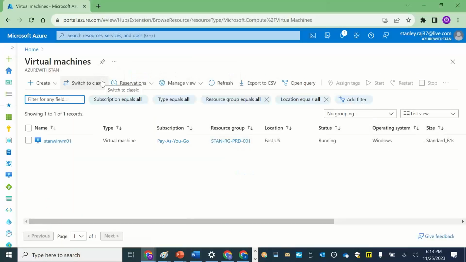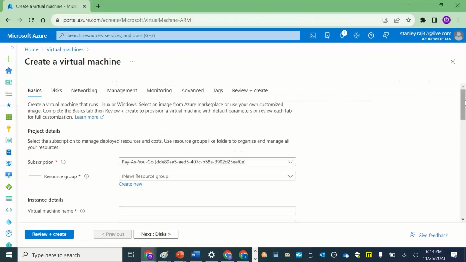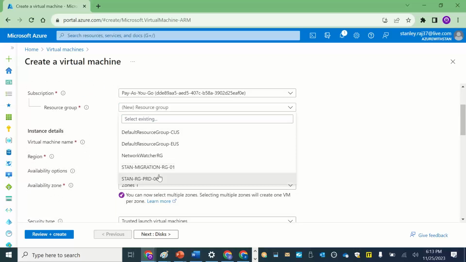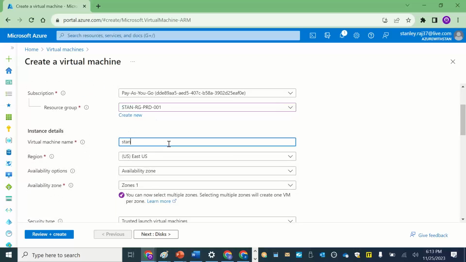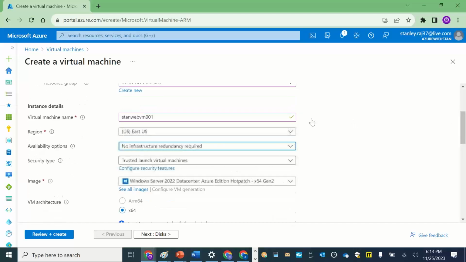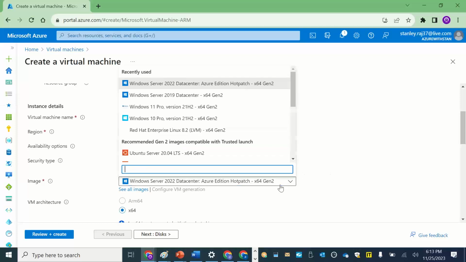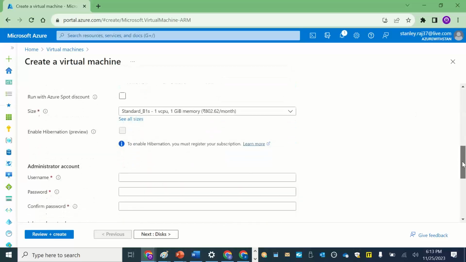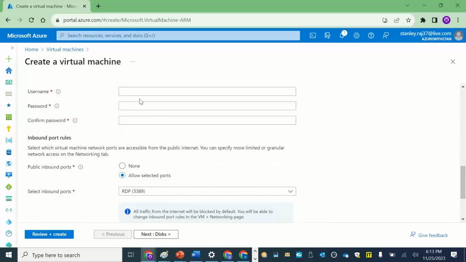When it comes to virtual machine, let's create a new VM, and then I'll show you where exactly we need to focus. Today also I'm having this pay as you go. So I will just create a very small one, stand web VM001. Now here, let's not have redundancy and all. Let's go with this. I will just go with my 2019. That should be fine. Okay, this is all fine. Let's go and select this.